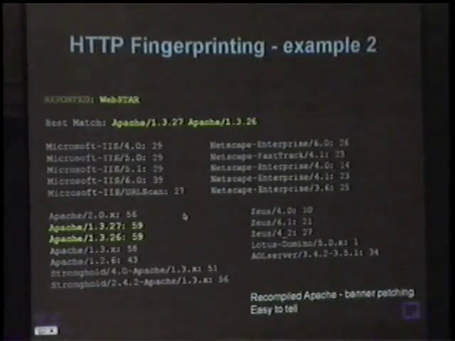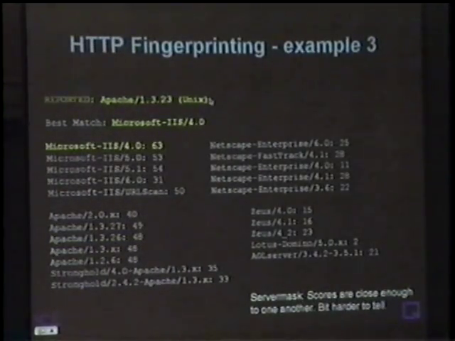It's fairly easy to tell of such trivial obfuscations. There are some advanced obfuscations. For example, here's a server running with ServerMask 2.0. It's an IIS 4 server, but the string comes back as Apache 1.3.23. Even the field orders come out in an Apache fashion, but that really doesn't defeat the fingerprinting engine. IIS 4 scores 63, the other IISs score 53, 54, and so on, and the best score wins.